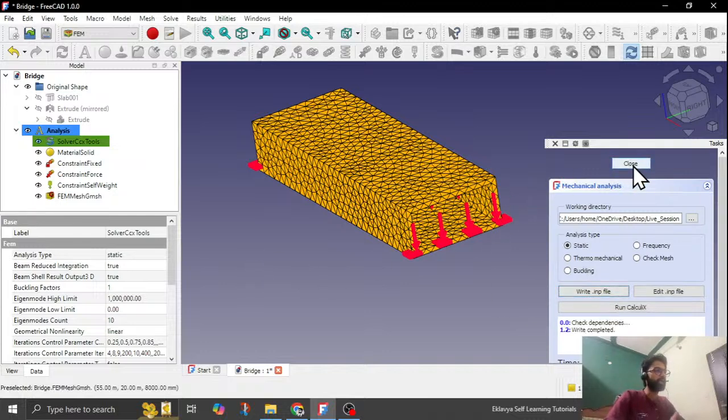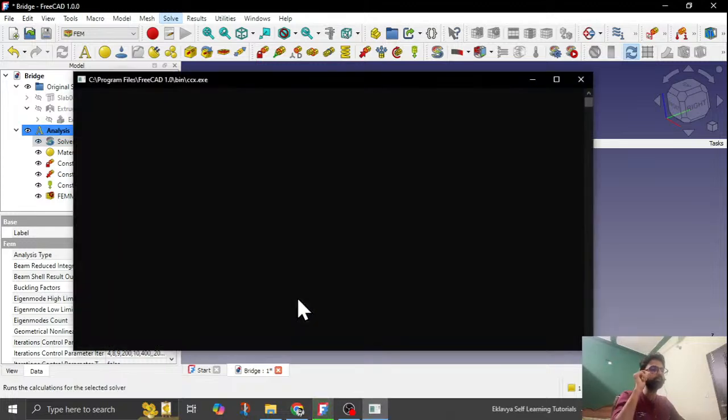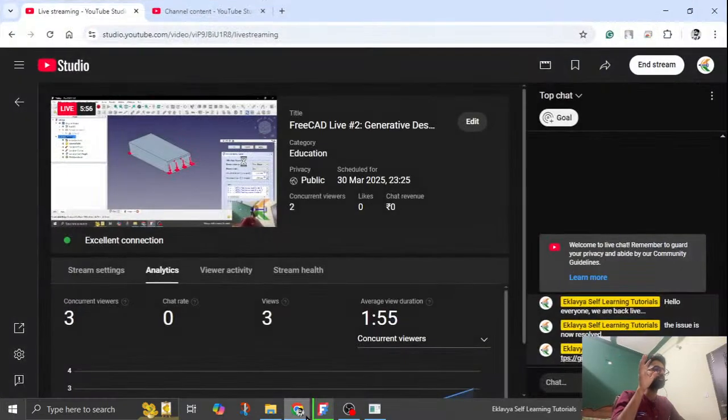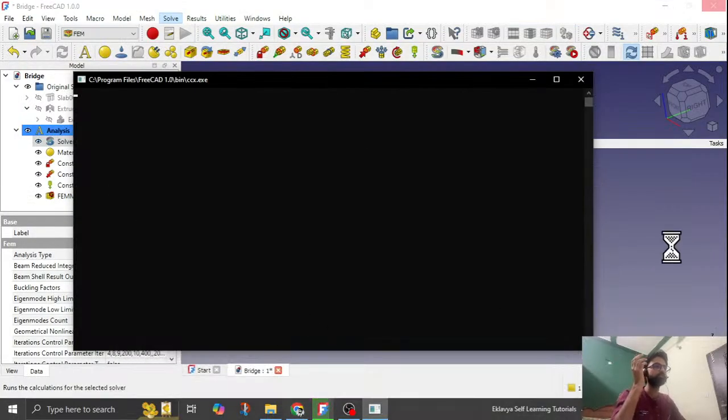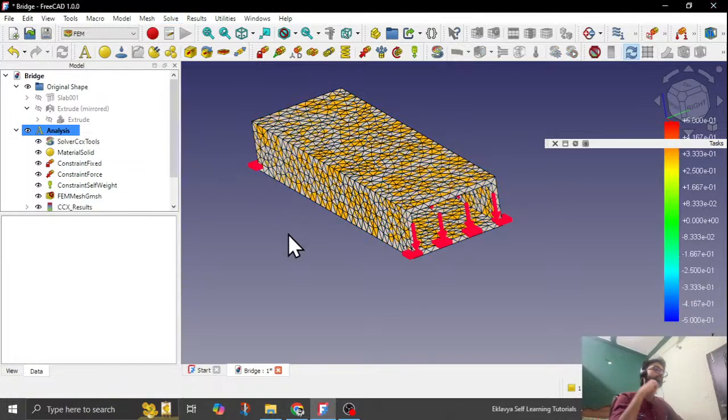right? INP file is created. You can start your macro from here also, but let us just show you the results also, if in case you want to be very sure. So click on solver tools, go to solve, run solver calculations, right? So this is just for reference, if in case you just want to see your analysis results on your object, right? So this will just take some while depending upon the complexity of the mesh and the object.